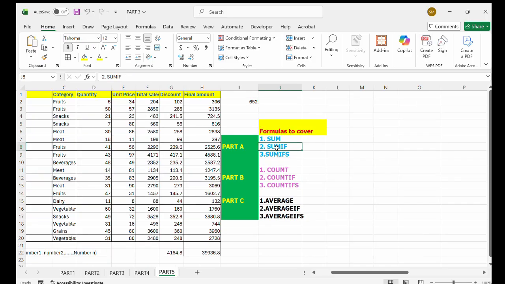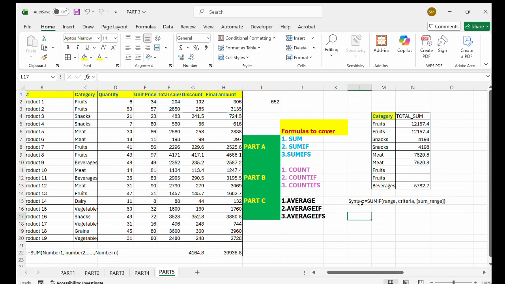SUMIF is quite different from SUM because it is used based on a true or false condition. So I'm going to show you how to use it. This is the syntax of SUMIF. Equals SUMIF, range. For the range I will be using this category of fruits. And the criteria, I will select one of the categories that I mentioned here in the table. And for the sum range, for example, I will choose this one, final amount, as the sum range.